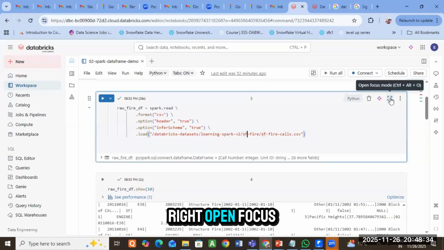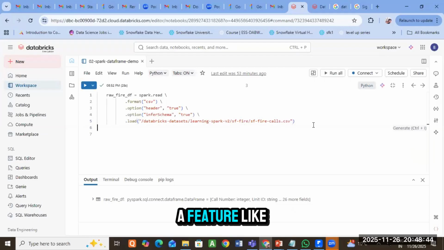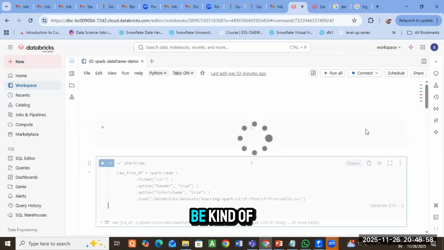Okay, similar to that, I guess there is one more feature. So this one, right, open focus mode. If you click it here, so let's say you are writing 10, 12 or 30 lines of code, it will give you a feature like you are writing it in any of the IDE. And these things you can execute. And again, you can come out of this focus mode.